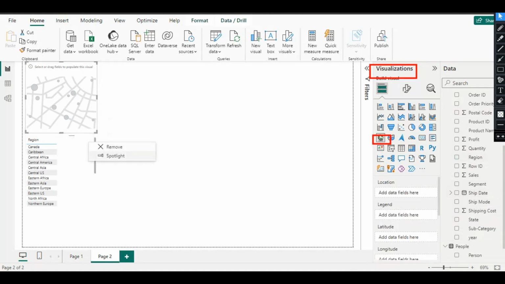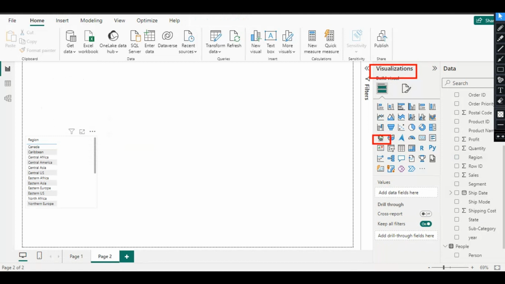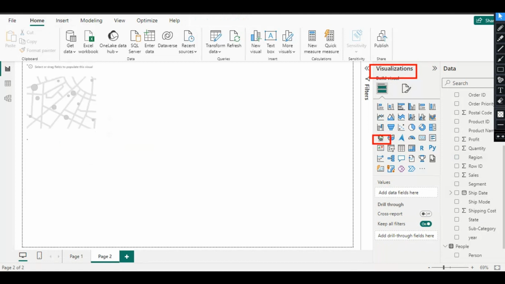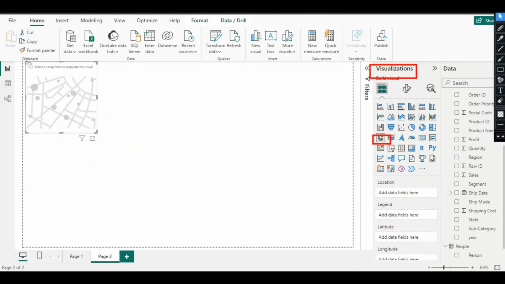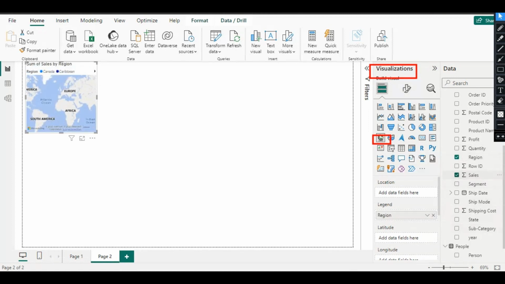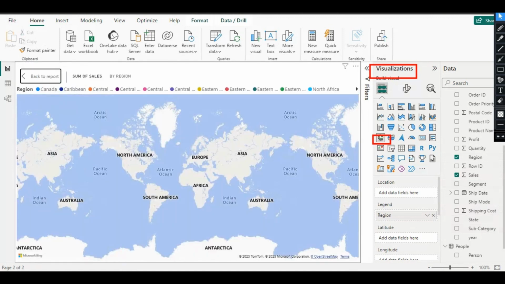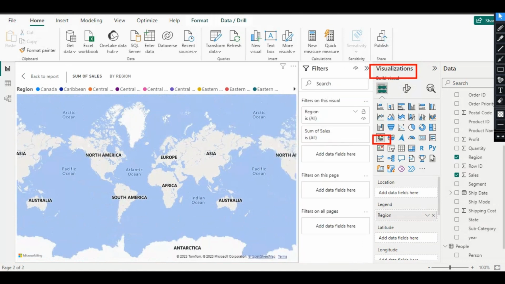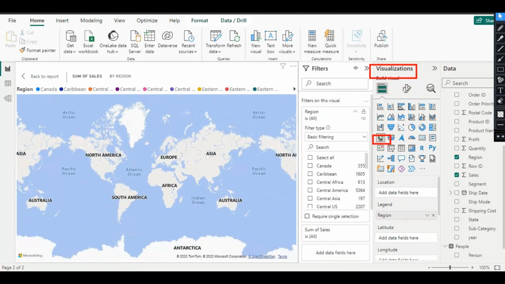Okay, and sorry, I need to click here, just remove this. Okay, we have this. You just need to select region and sales. You have so many regions, so basically you need to filter it.